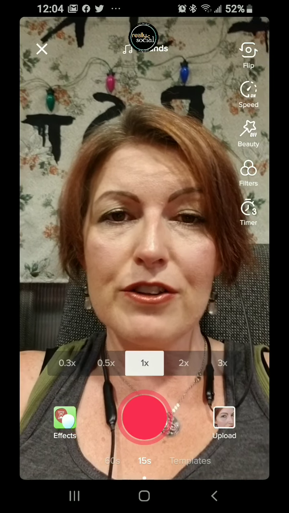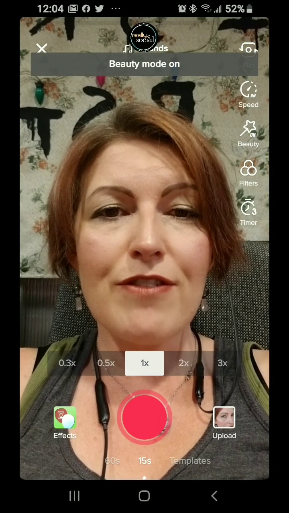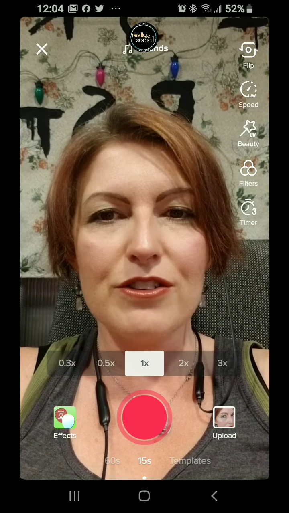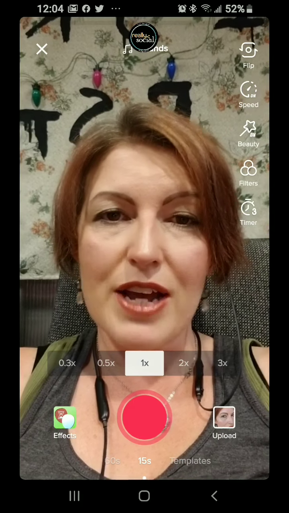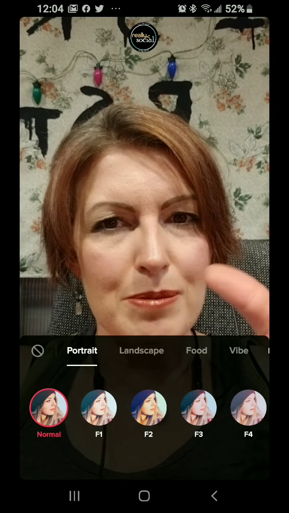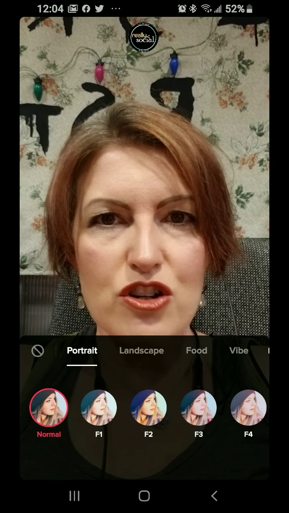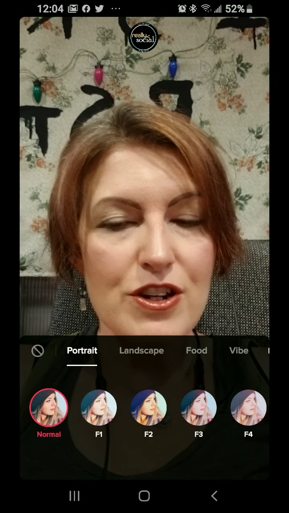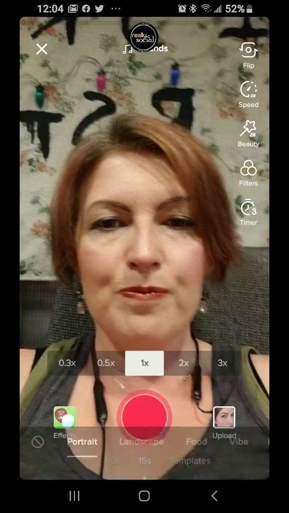Now, if you'd like a beauty filter, which will just kind of smooth those rough edges, you can turn that on, kind of the butter filter like it is on Snapchat, say. Filters. You can also add a myriad of filters just to add a little bit of different tone, saturation, contrast, what have you, to your visual. Or you can just be normal.